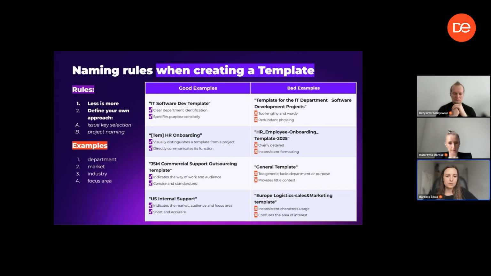When it comes to bad examples, let's also take the second one, HR employee onboarding template 2025. It's overly detailed, and also it has inconsistent formatting. So there's too much information, the year is unnecessary, and the formatting is just hurting the eyes. The last one, Europe logistics, sales and marketing template. Again, inconsistent character usage, and it confuses the area of interest because it's logistics, sales and marketing. So that's just too much.